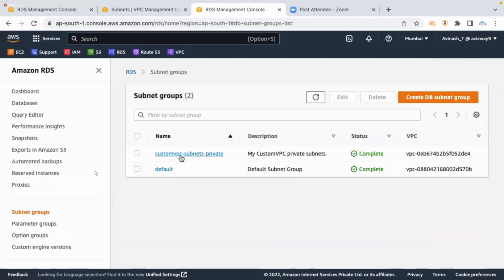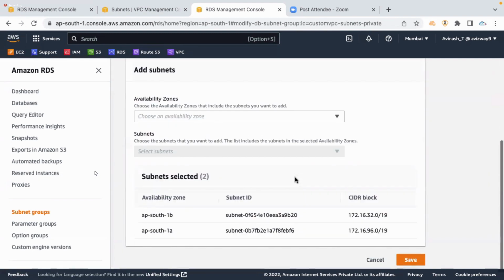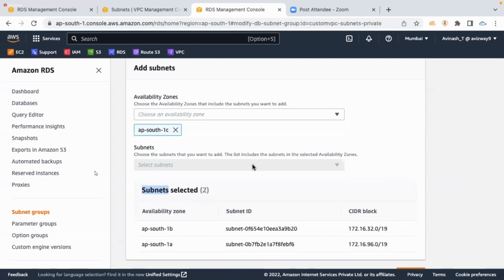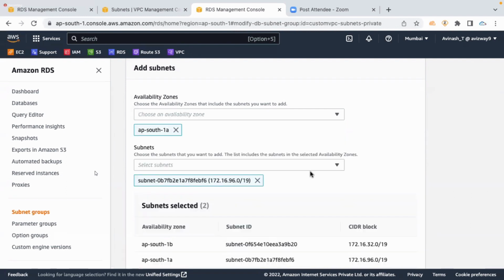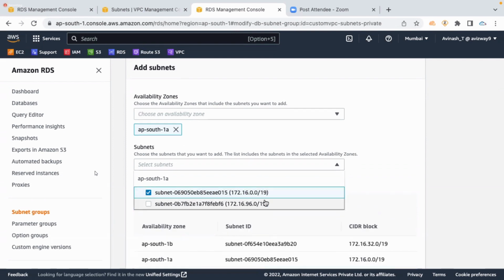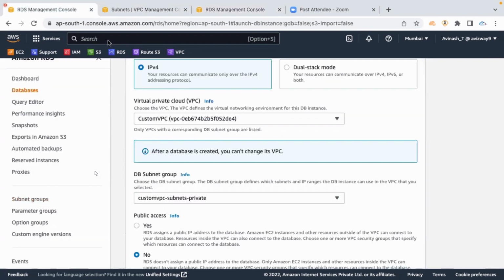All right. So can I edit? Yes, you can go and edit this. For example, if you want to change or add a new one, you go here. If you have any subnet in 1C, you select that. Or if you want to modify something from AP South 1A, it is here. You can remove it, you can select another one. Then you can click on save. You can modify it. All right. So now I'm selecting the subnet group we already created.